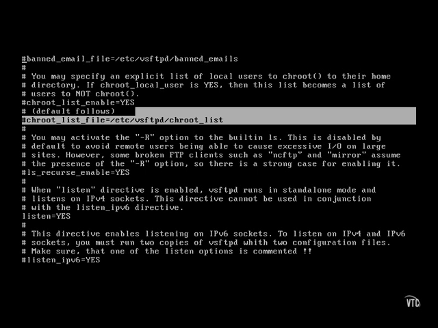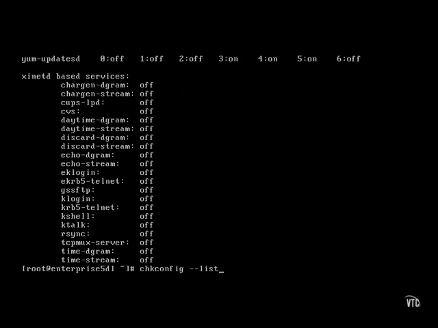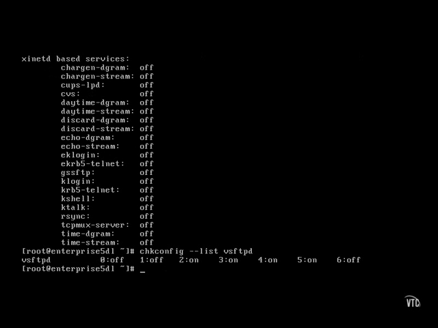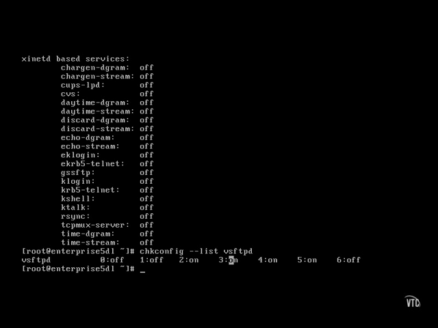And as with other services, this assumes you've properly configured VS-FTPD to boot the next time you boot Linux. And voila! The VS-FTPD service is set to start the next time you boot into run levels 2, 3, 4, or 5. And once you've finished the configuration, including firewalls and SE Linux, check the FTP server, ideally from a remote system. The secure shell is great for this purpose.